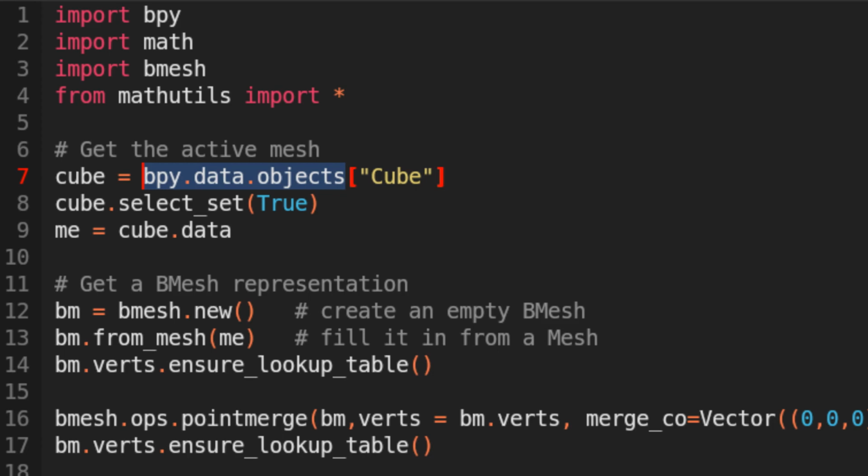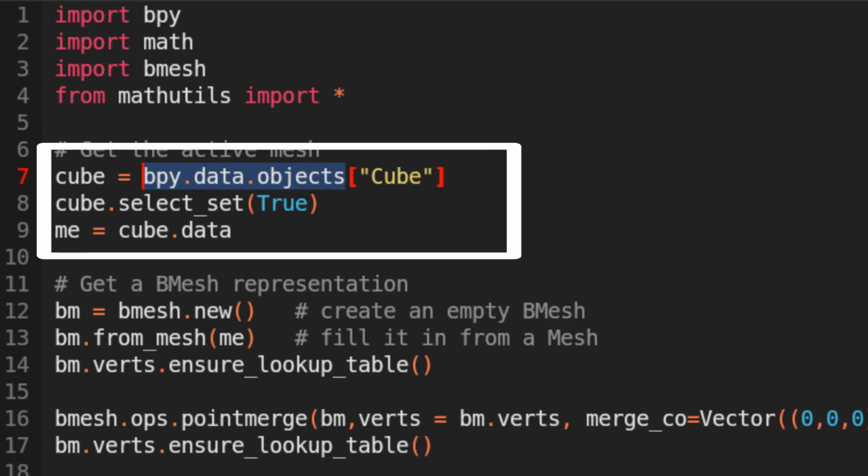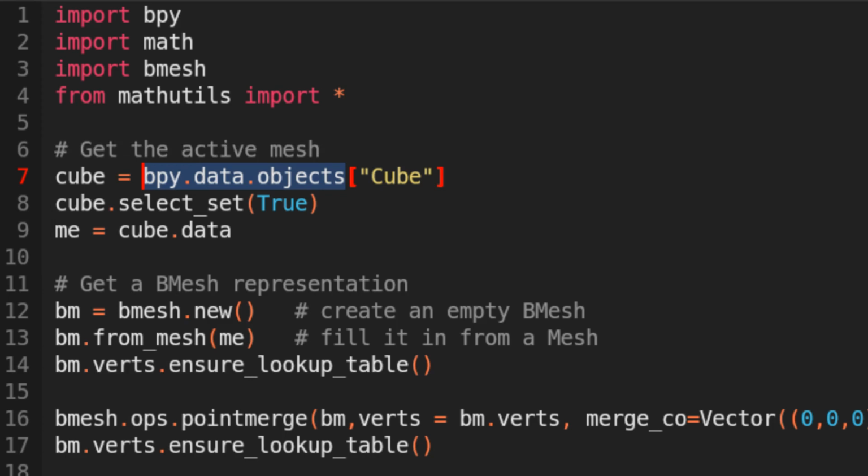The next 3 lines expose the data of the object that we're going to be editing. Line 7 assigns the object to a variable. You'll notice that the way we found the object is by referencing the bpy.data.objects collection. Like I mentioned previously, this collection has a reference to all the objects in the scene. The key we're using here, cube, is actually the name of the object in the outliner. Line 8 selects the object in case it wasn't already selected. Line 9 references the data of the object.